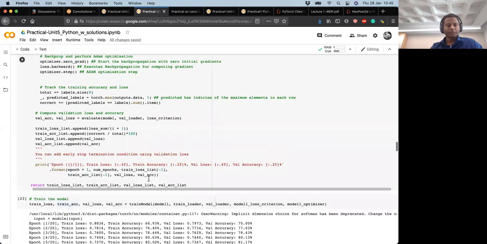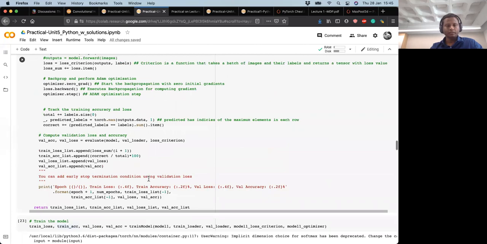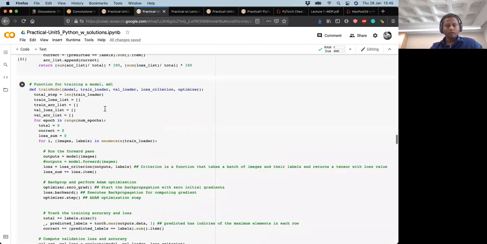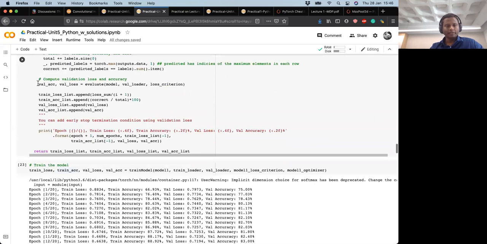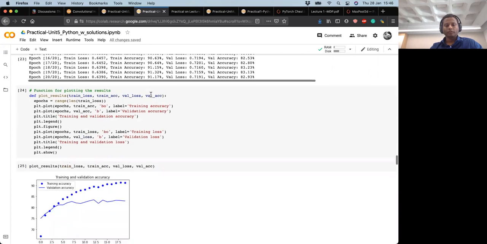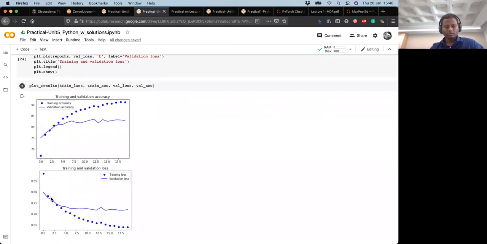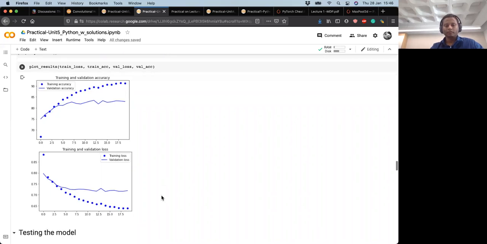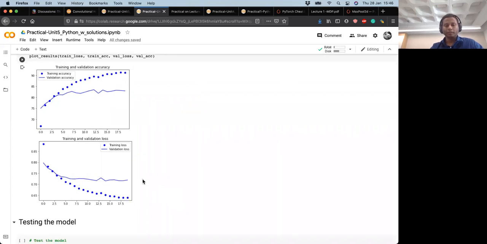but you just need to include that in this train model function. Once you have validation loss and validation accuracy, you can use that as a criterion to stop early if things are not changing or loss is actually increasing. Suppose at some point it starts increasing. If it increases consecutively 5 times, you can stop there and say, okay, I will take the value where it is minimum.